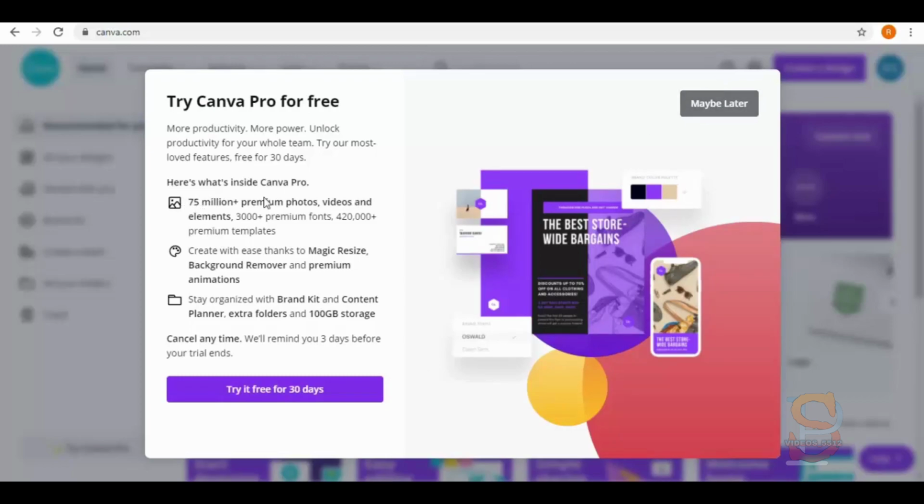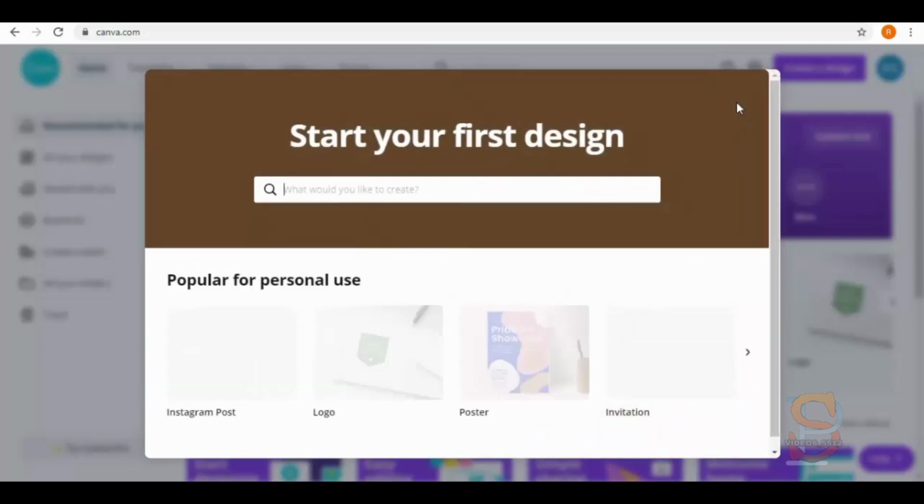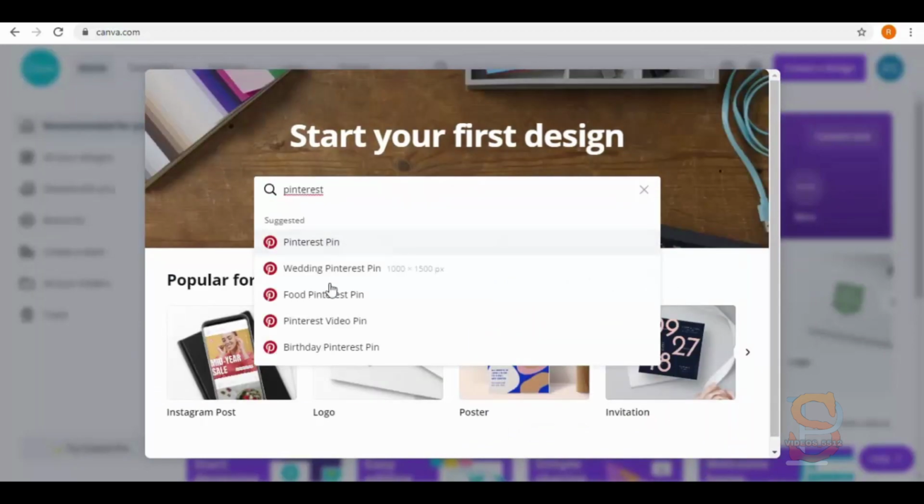Here's what's inside Canva Pro. 75 million plus premium photos, videos and elements. Create with ease. Stay organized with Brand Kit and Content Planner with 100 GB storage. You can cancel at any time and they will remind you 3 days before the trial ends. For now, select this maybe later and here in the search bar, search for Pinterest pin.